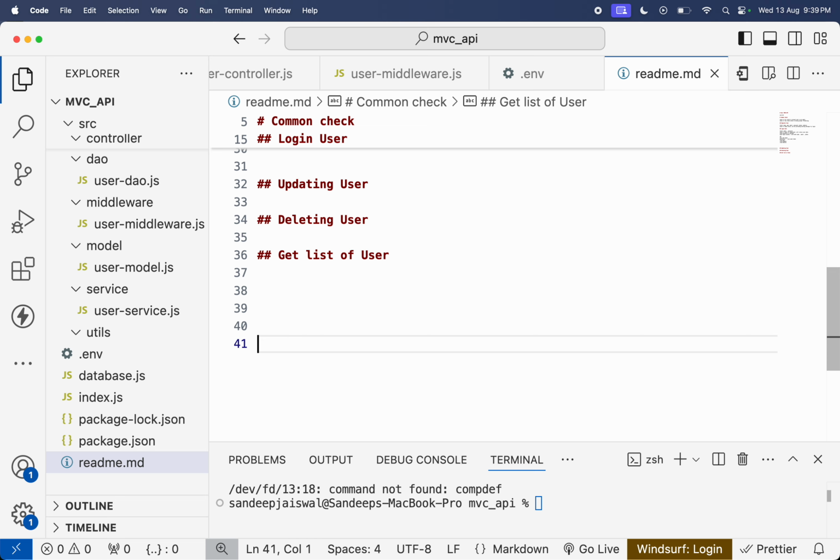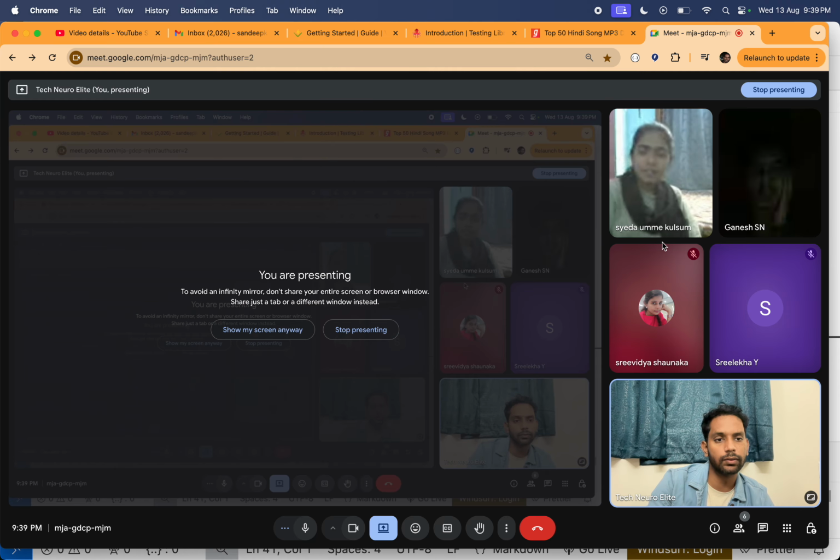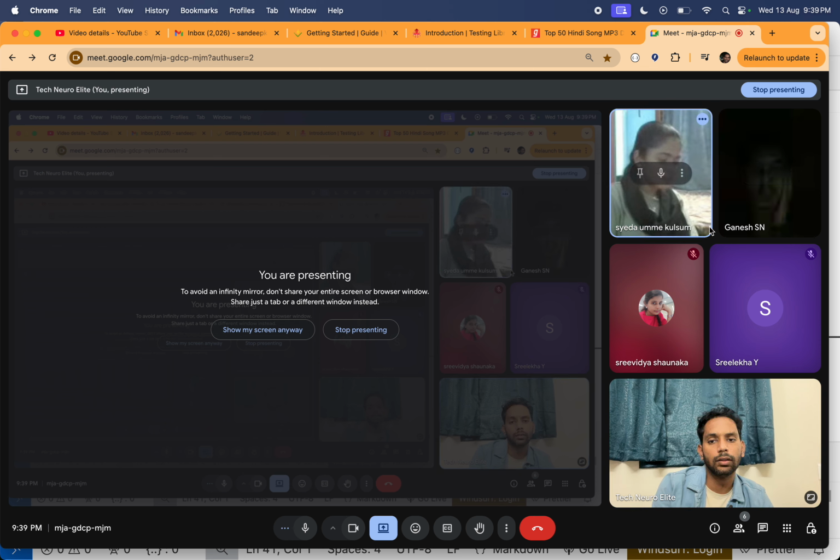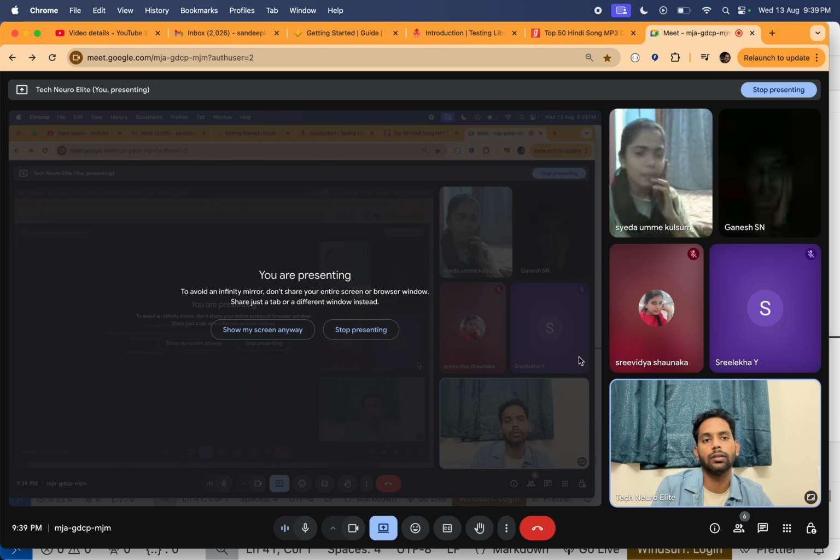Ganesh got disconnected due to a power cut, maybe. Okay, let's wait for him. Let him connect. There is heavy rain in his area, sir. Yeah, in Bangalore also it's huge rain. Okay, let him come back.